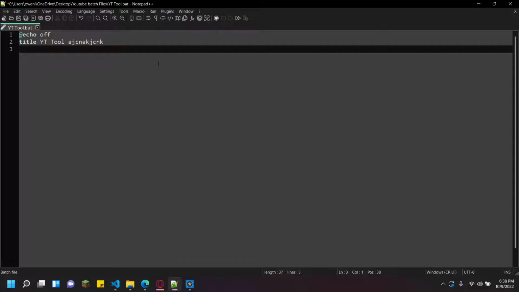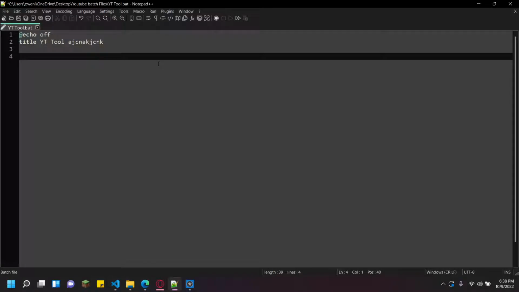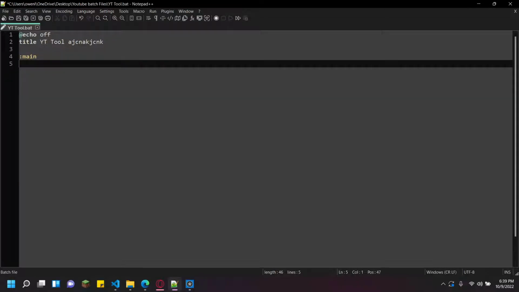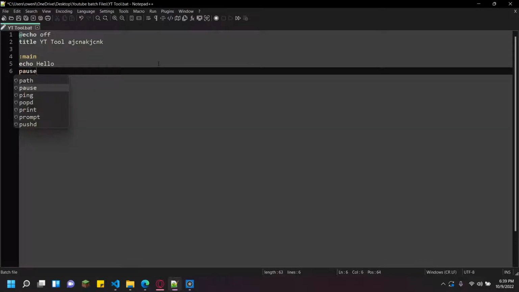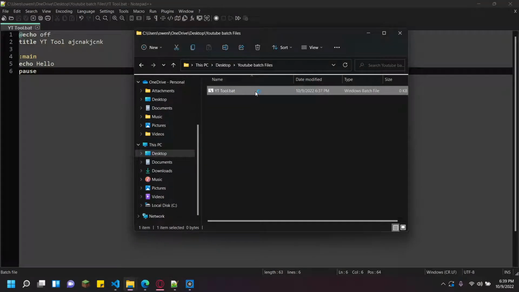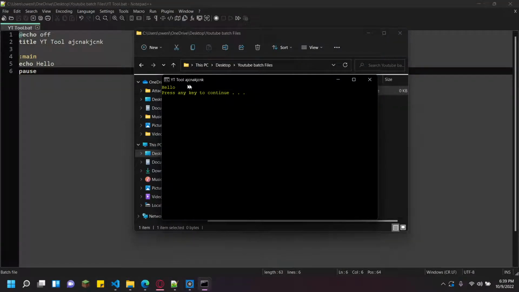There are ways to size it and all that, but I'm not going to in this video. I'll be doing that in a later video if I ever get to it. But if we go down here and type in this symbol and name it something, I'm going to name mine main. You don't have to do this. And I put echo beneath it, and I say hello, pause. It will pause it. We save it, go to this, and run it. It should open up a window saying YT tool, the name, echo, hello.